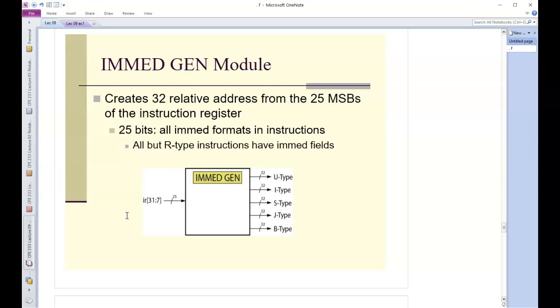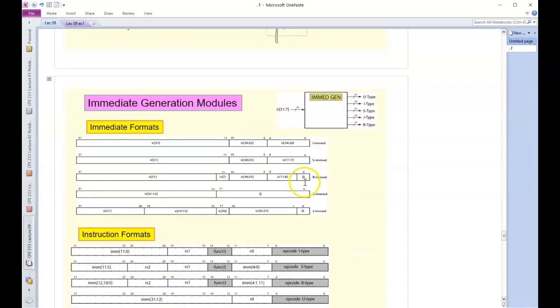It's going to take those immediate values and change them into 32-bit values. These immediate values are relative addresses. It's going to make them into 32-bit relative addresses. It's still going to be 32, and it's still going to be a relative address.